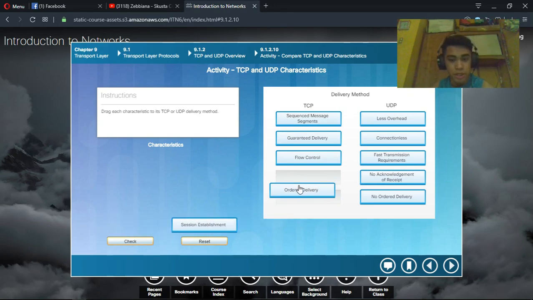And next is ordered delivery. Like I said a while ago, in UDP the messages order can be interchanged through the process, while in TCP, if you send a message, the receiver will receive it by how you send the message to the receiver.